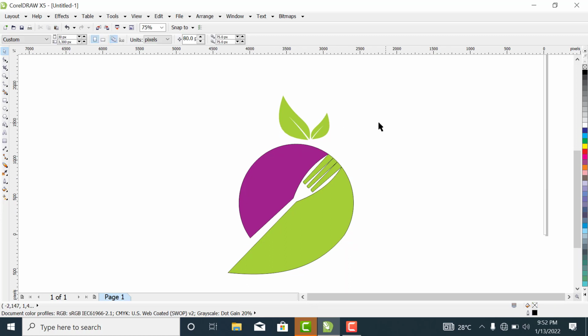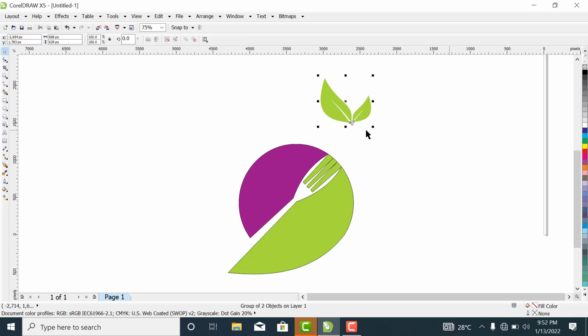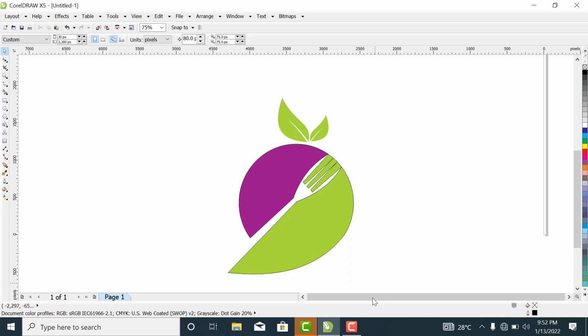So how do I do that? I want to group these two designs together. Pick this one, hold down my shift key, and click the other one too. Then I will press Control G. That means I've grouped it together. So it's now a single entity. So I want it to be at this part.